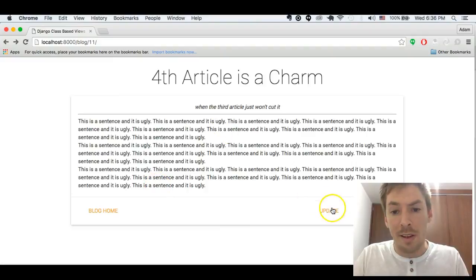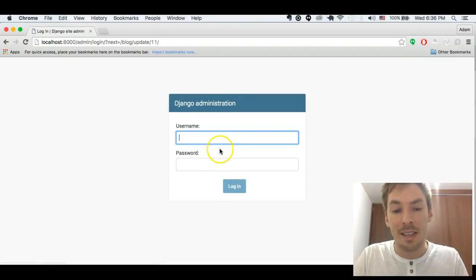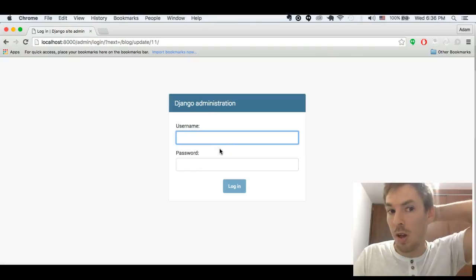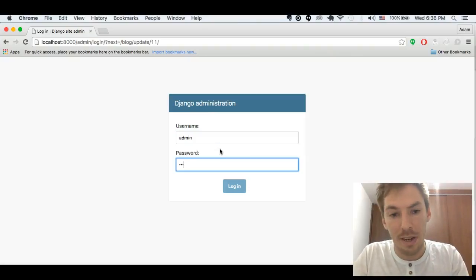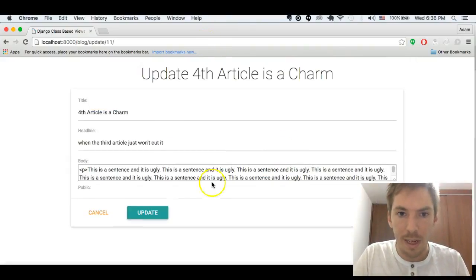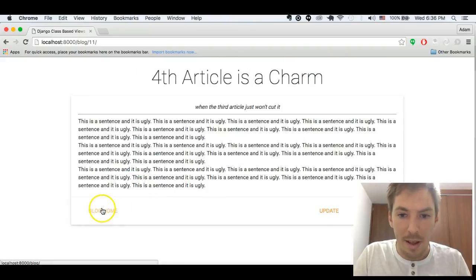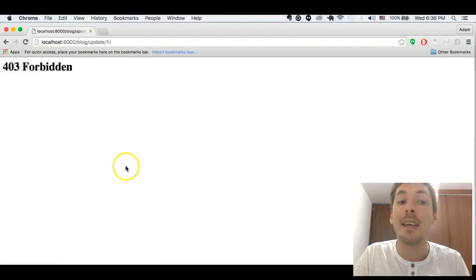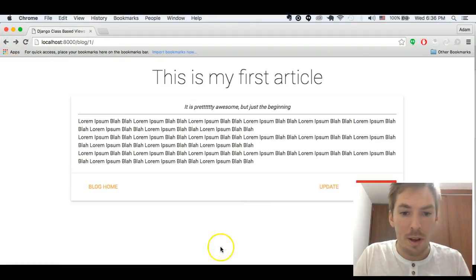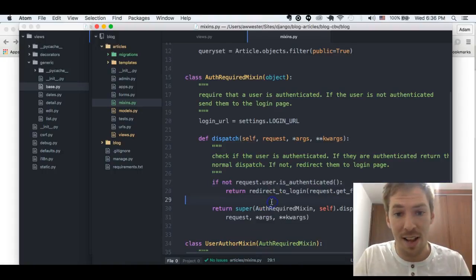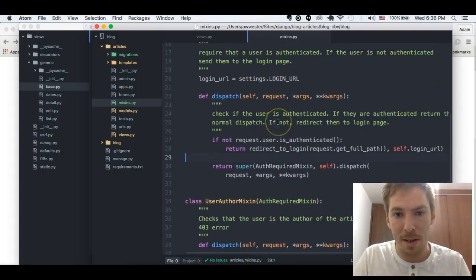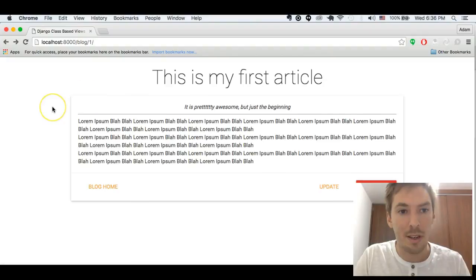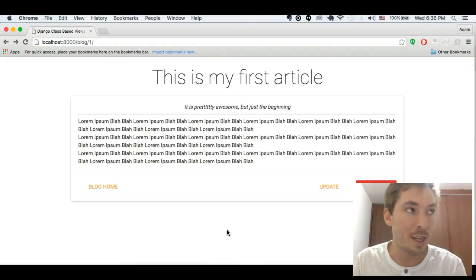Now, as an unauthenticated user, I'm going to try and update, and now it is sending me here to log in. I'm going to go ahead and log in, and now I can see that I can update it. If I try and update another user's while logged in, it is going to give me that 403. So that's pretty cool. Let's see if there's anything else I wanted to show you. I think that's a pretty good review of mixins.